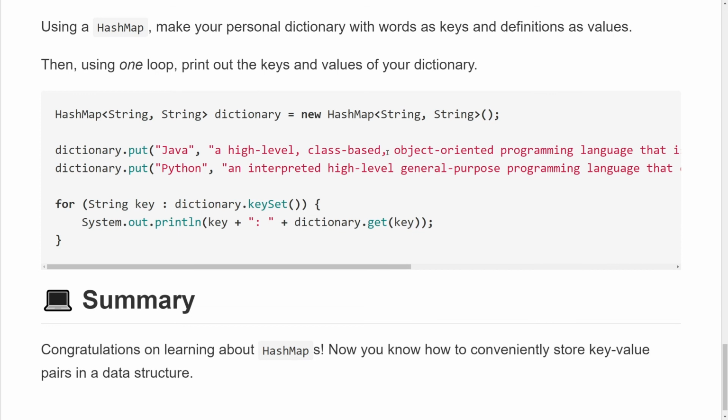Congratulations on learning about hash maps. So now you know how to conveniently store key value pairs in a data structure.